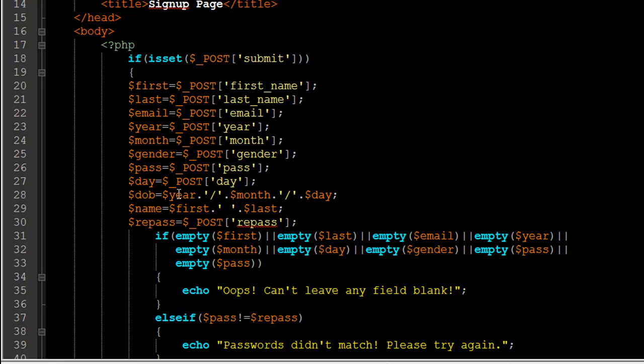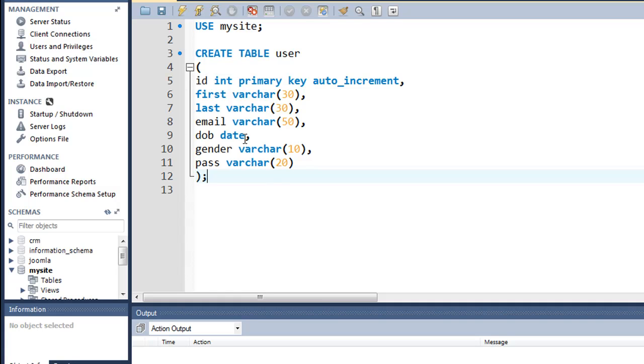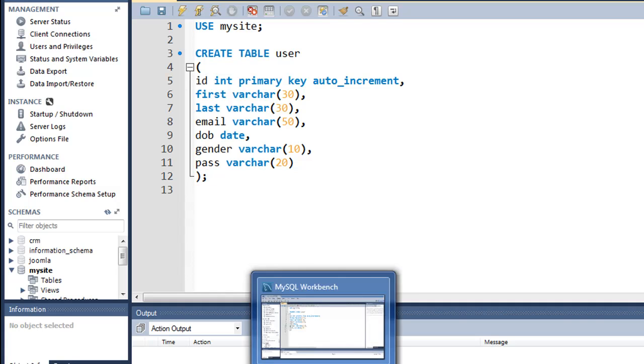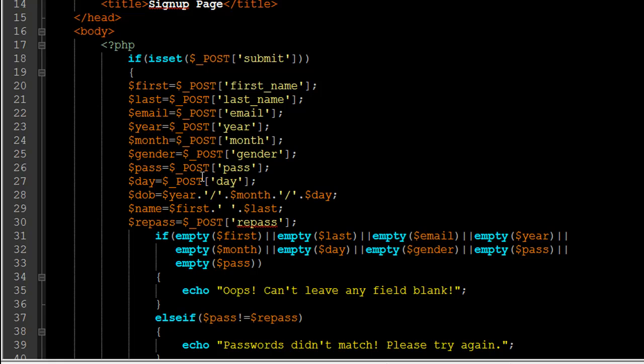And as I said, the DOB field in the user table that I've created here is of date type. So the field will take in values that are consistent with the date format for MySQL. And as I said, that format is year/month/day. So we have to first create the date of birth field using the year, month, and day values. The way we do that is by typing in $year, which is the name of the year variable, followed by the concatenation operator, and then you need a slash.